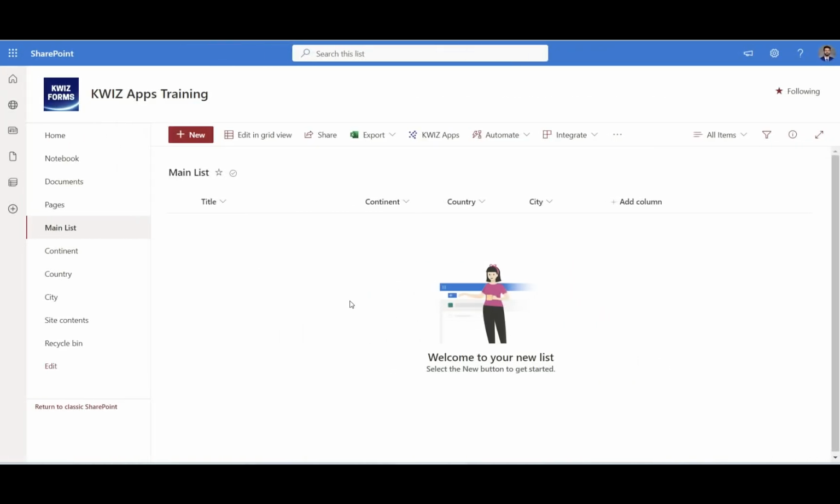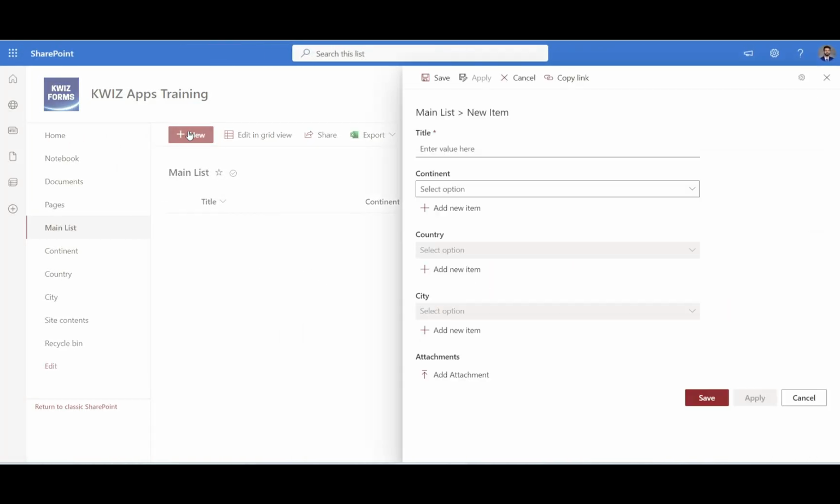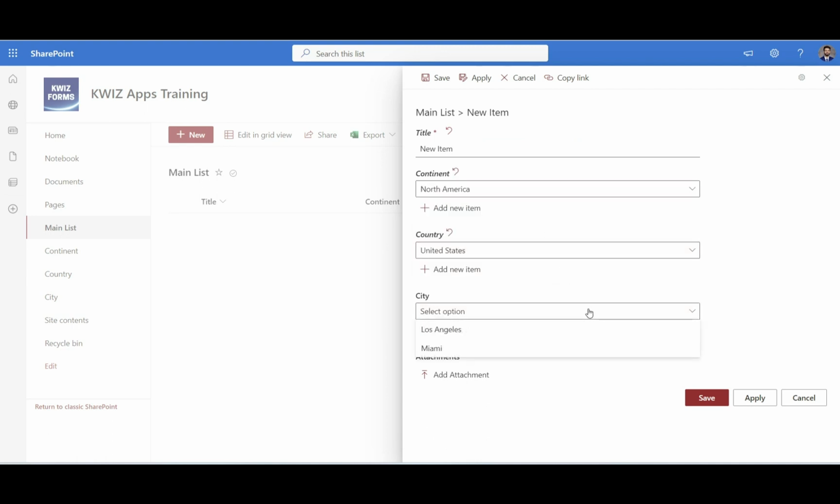by what was chosen. You'll see here in this other example that I can title my item New Item, choose North America, then United States for the country, and Miami for the city. And as you can see, Toronto will not show up in the city options.